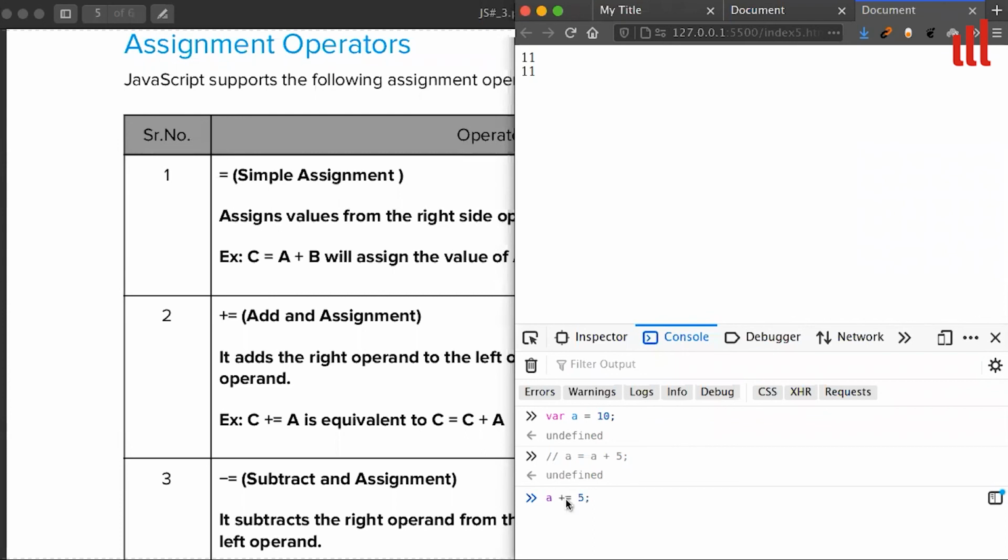Okay, so both the statements are the same. Either you can simply use this method, or you can simply use this method. This operator is called the add and assignment operator. What does it mean? It will add 5 inside the A, in place. If you check it out, you have assigned 15 inside the A.